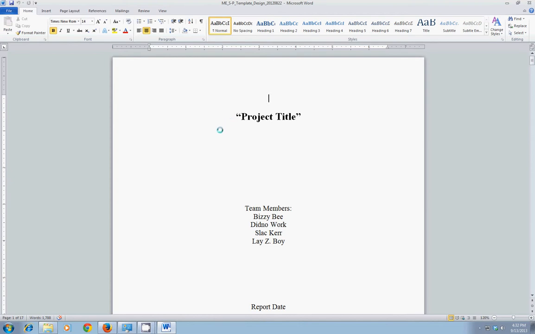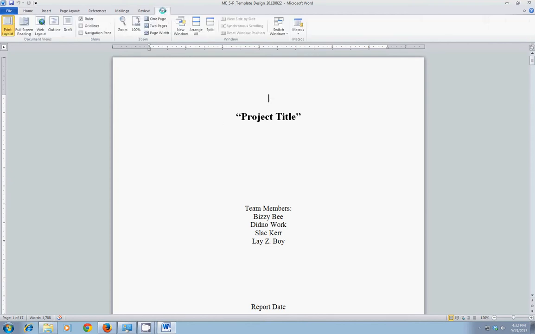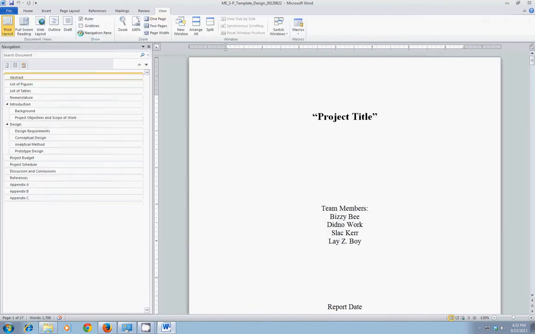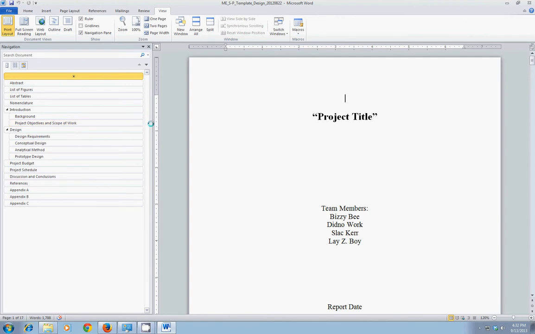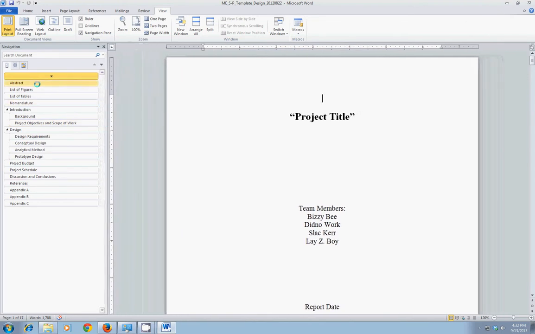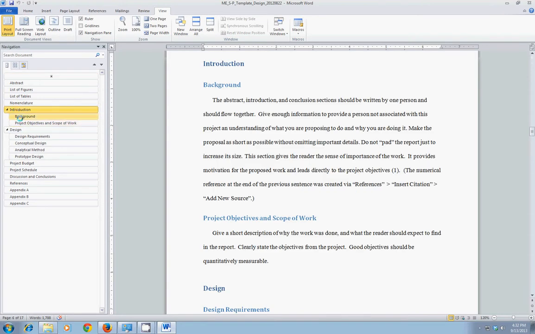The first thing I'd like to show you is the usage of styles in navigation. If you click under View and click to show the navigation pane, you'll see that we have a nice organized navigation of all of the section headings for the document. For instance, I could click on the introduction and it takes me straight there, and you can even see the two subsections that are included there. These are created through styles.